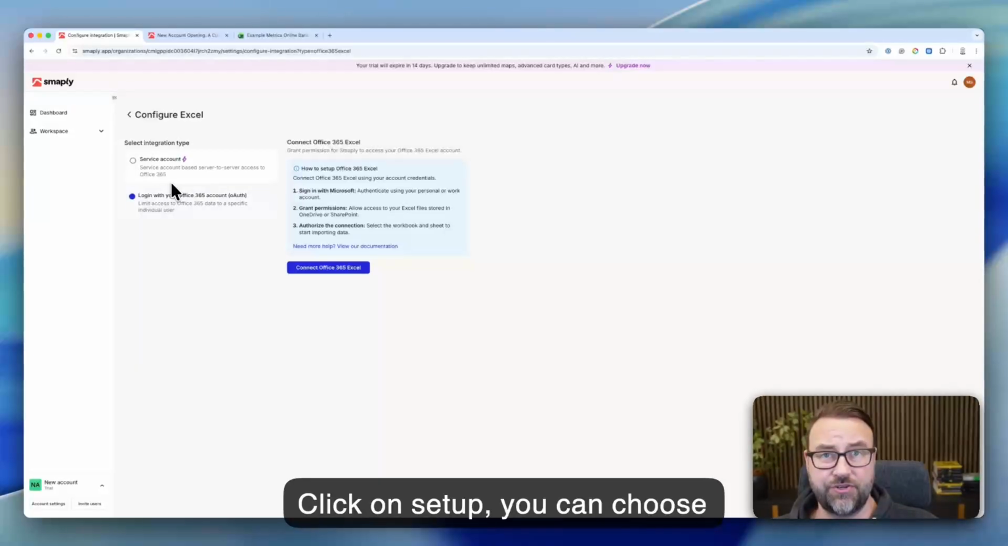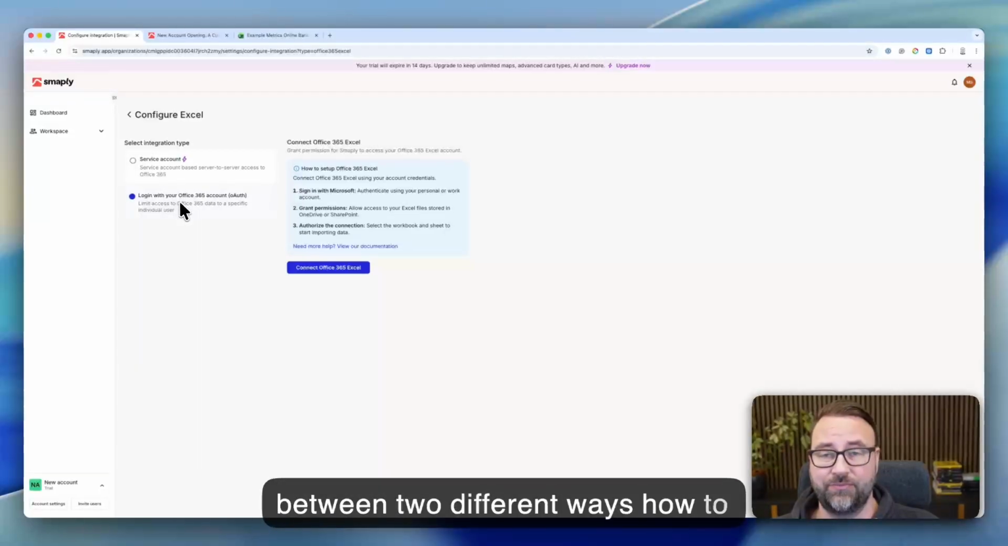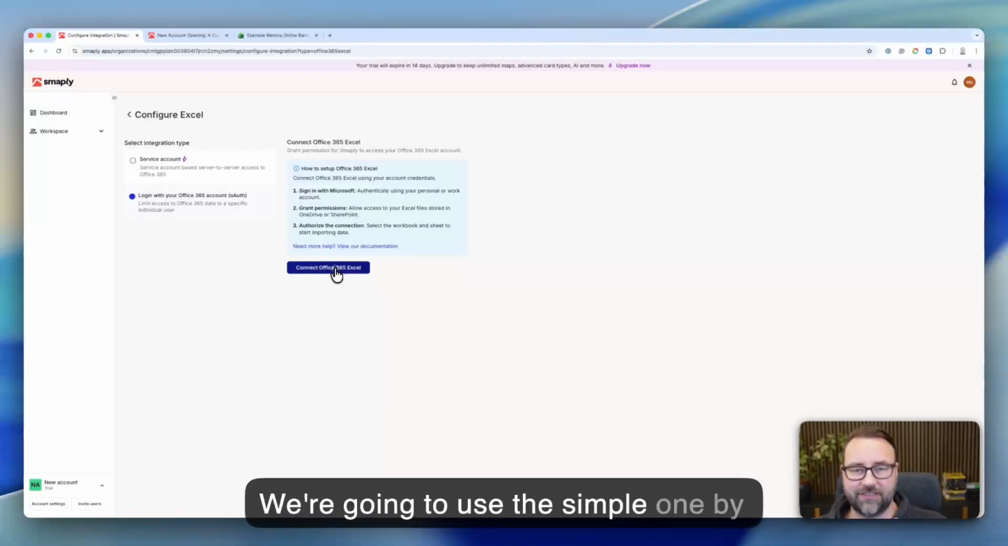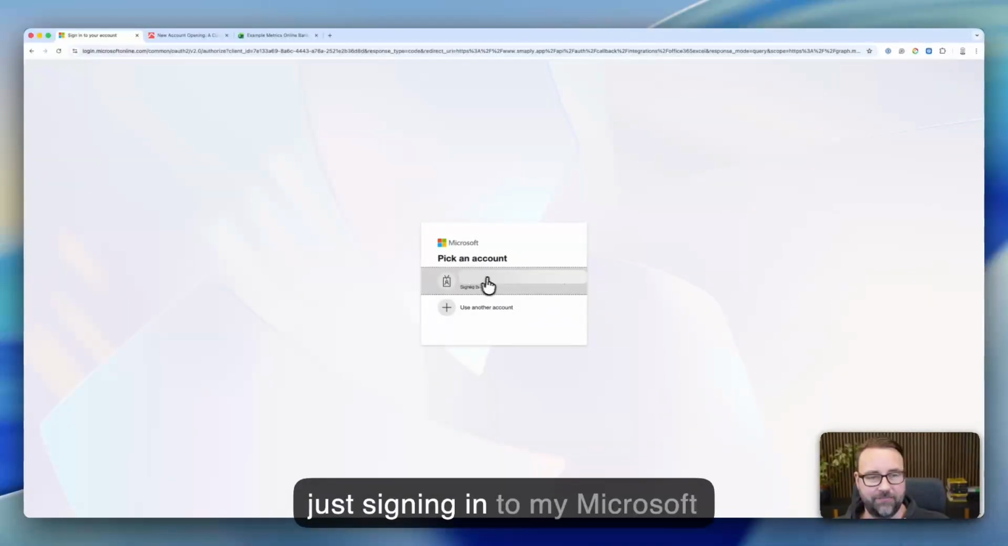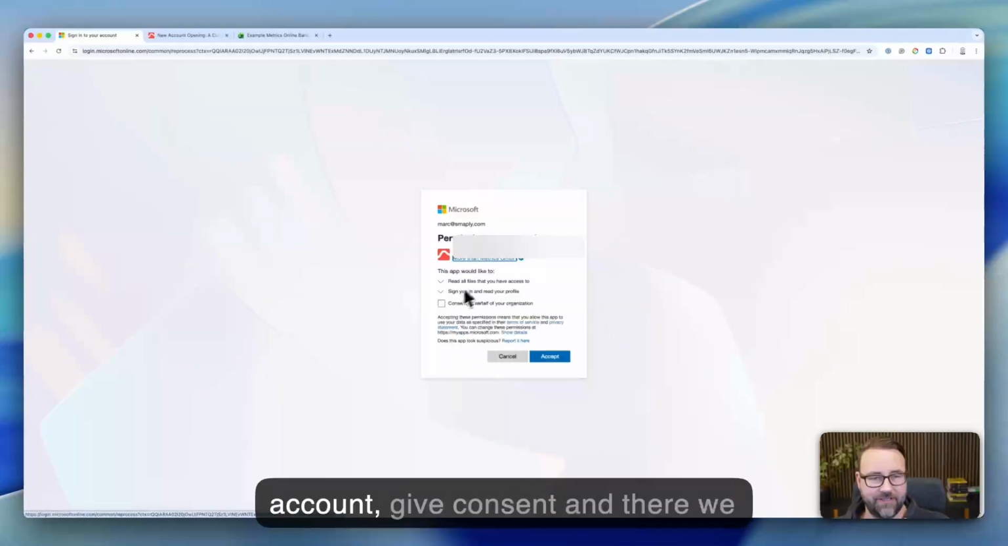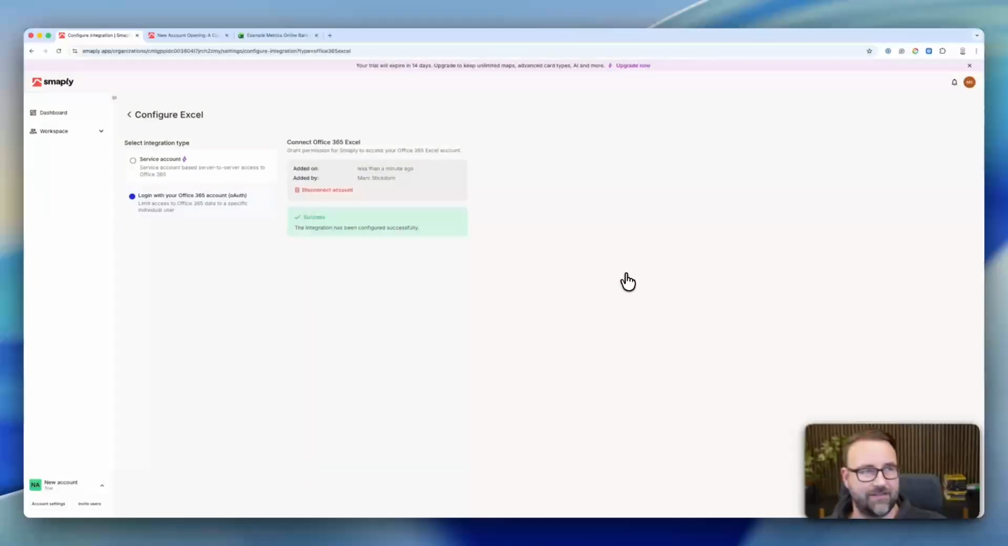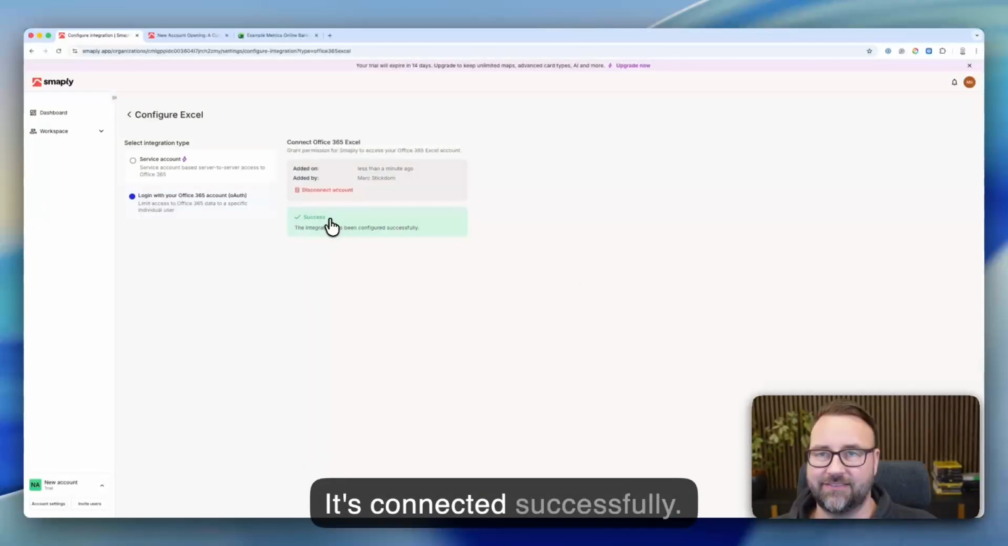You can choose between two different ways how to manage the integration. We're going to use the simple one by just signing in to my Microsoft account, give consent, and there we are. It's connected successfully.